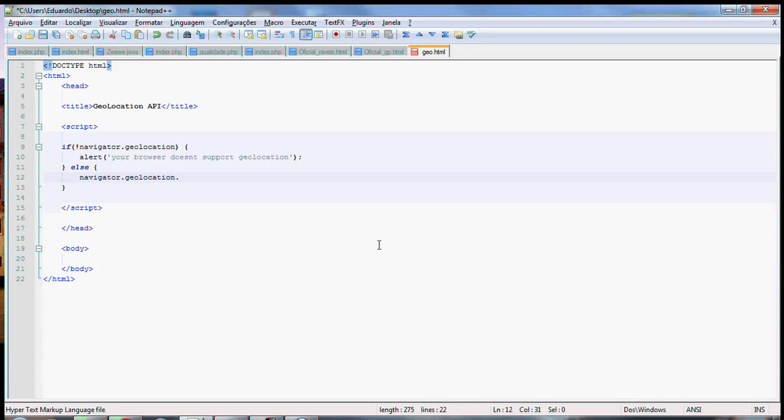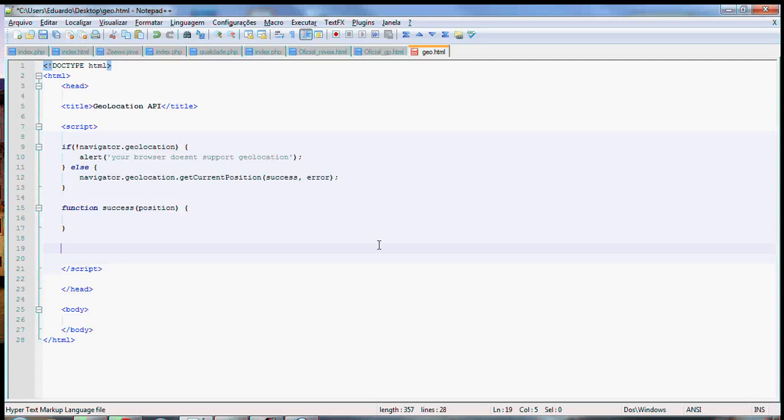Navigator.geolocation does have a lot of methods, but the important one here is the getCurrentPosition one, which receives two functions as parameters, the success and the error handler. Let's create both functions. In the success, we will receive a position object, which has all the information we need. And the error is telling that something went wrong.